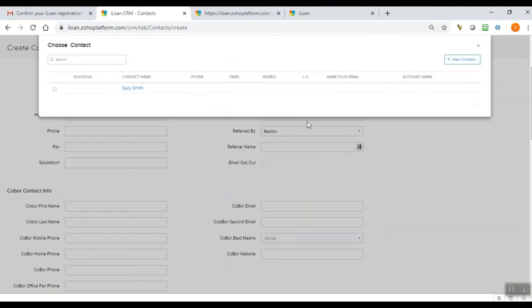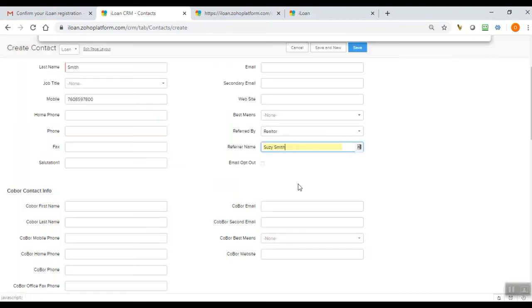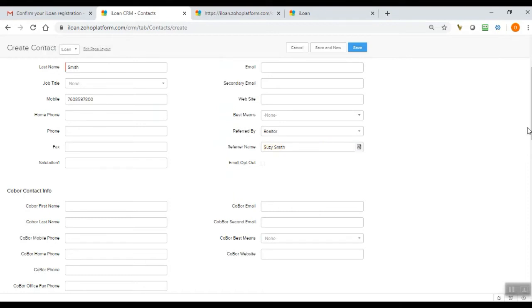Okay, so I'm just going to save, and then I'm going to associate that. Okay, the next item here you'll notice is an email opt-out. So along the way, if you start building up your database and there's people that tell you they don't want to be included in your marketing, you could use that to opt them out.